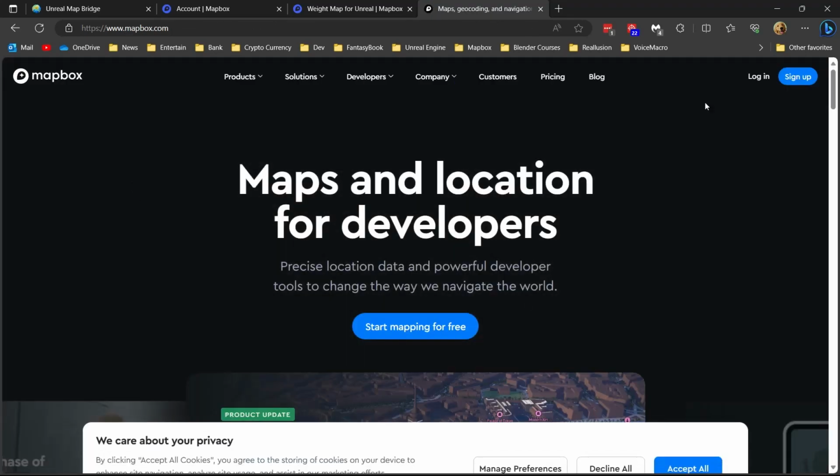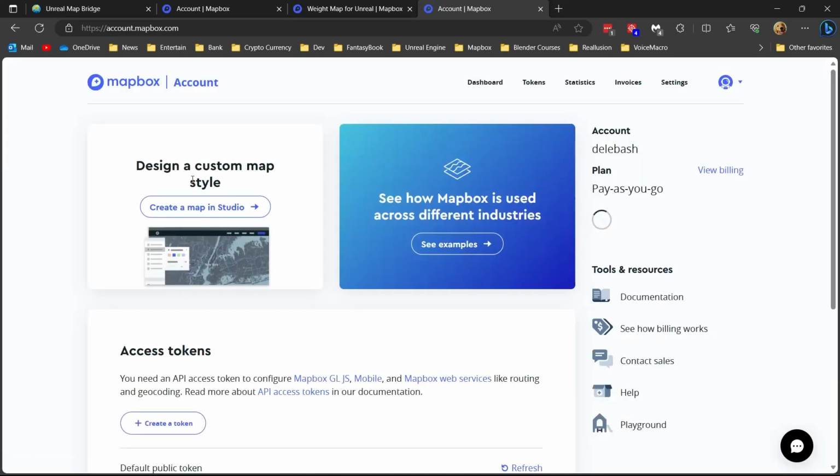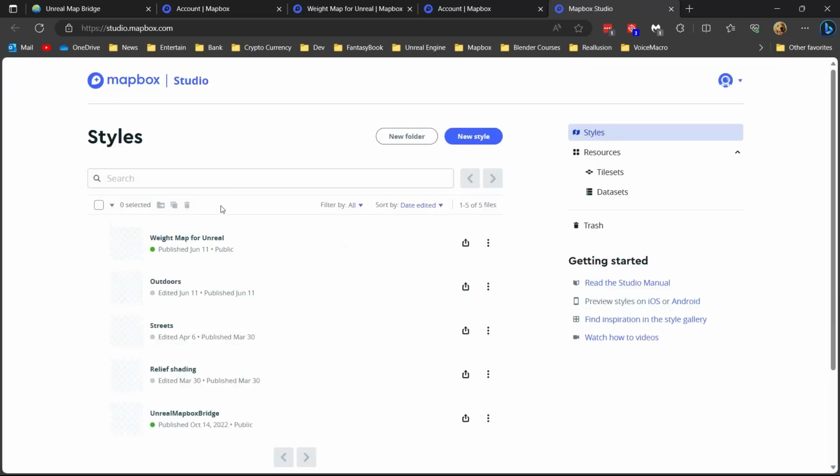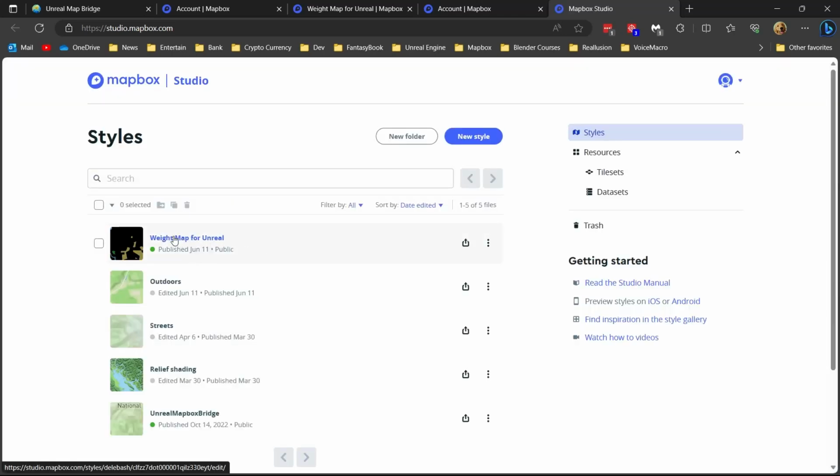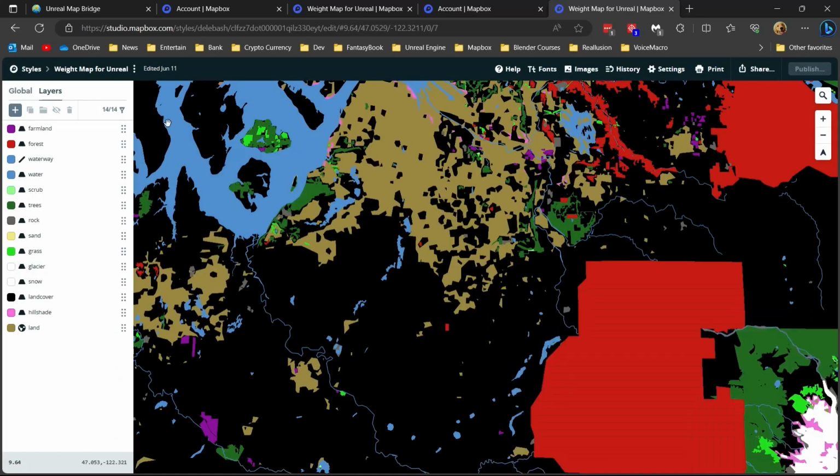Go to Mapbox, go to your account, and then just click on Create Maps in Studio. Basically, open up the Studio, and it should have something like this in your account. This is mine, and when you copied this, it should have something like this in your account. So then you can open up that one. And again, you can see all the different layers here that I've colored different colors. So that gives you an idea of what everything is.